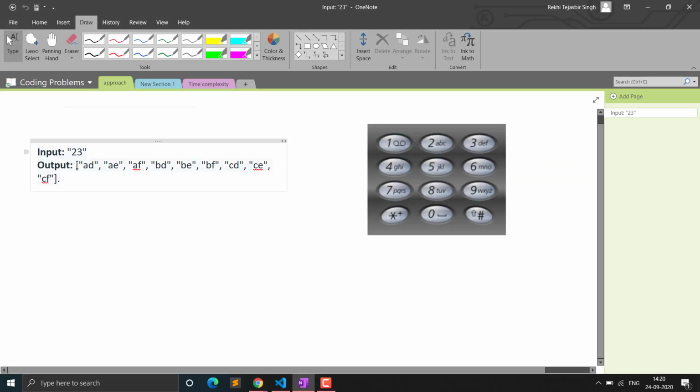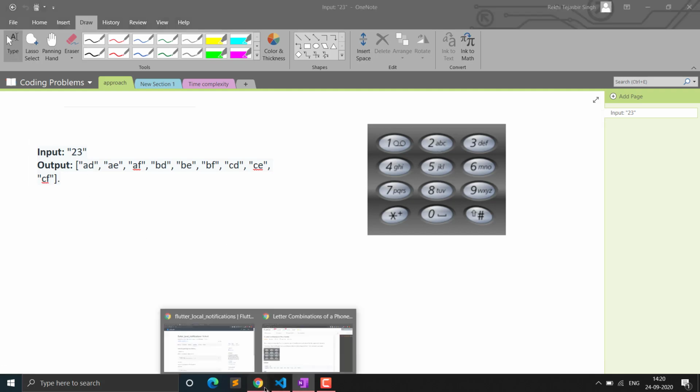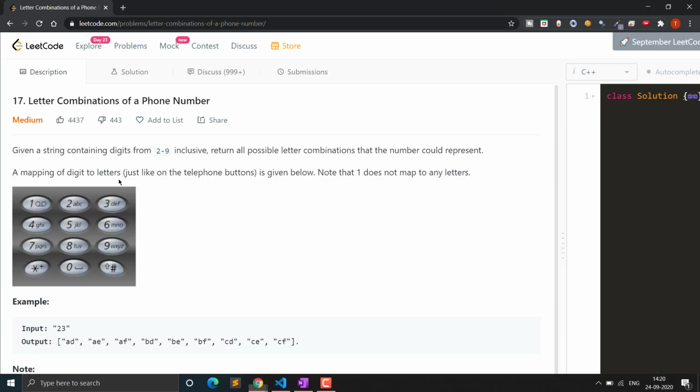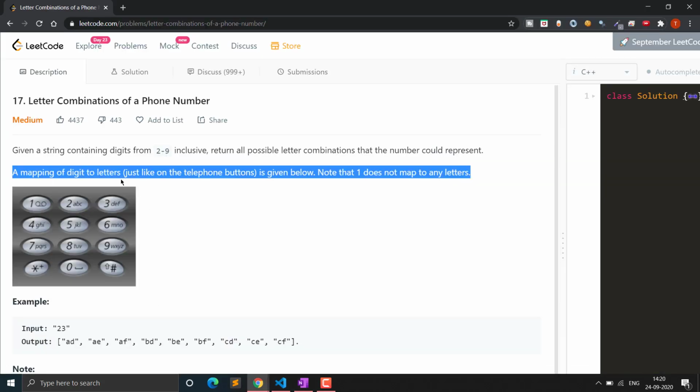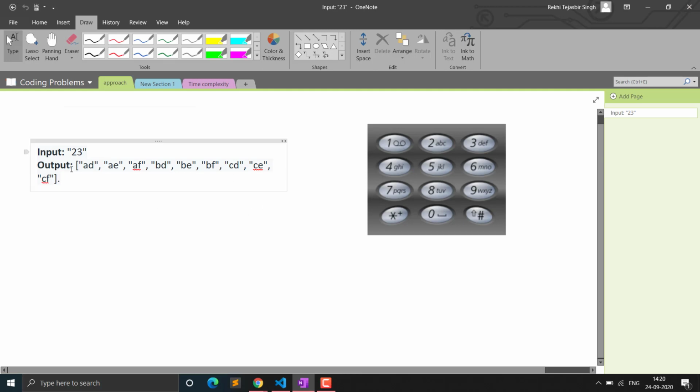So first of all, for every digit we have to keep track of which alphabets are mapped to that particular digit. The word they have also used here is mapping, a mapping of digits to letters. So how can we map a single digit like 2 to the particular letters that occur for 2, A, B, C? Mapping is the keyword that we are using. This mapping can be done using a hash map, or a dictionary in Python.